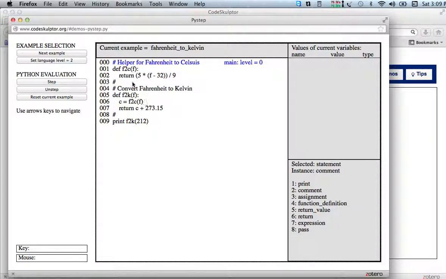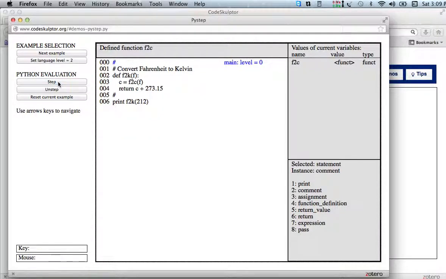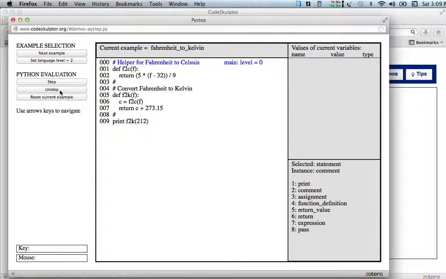Okay, so it's this idea that you can add a new word to the vocabulary of your programming language, and then you can use that new method or function that you created inside other programs. Okay, so let's just walk step by step through this one and take a look at how it works. So the first step, notice the f to c definition that we had went away. I'll get it back. You can always unstep to get stuff back.